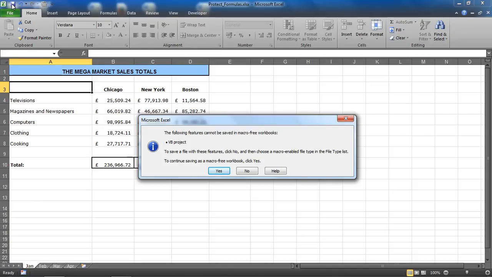And if we're saving macros to files, we have to save them as macro enabled files. Very good that we get this warning. So that's kind of protecting us in a way from such a mistake. But important that we do so. Now I could click no here and it would immediately take me to my save as dialog box.